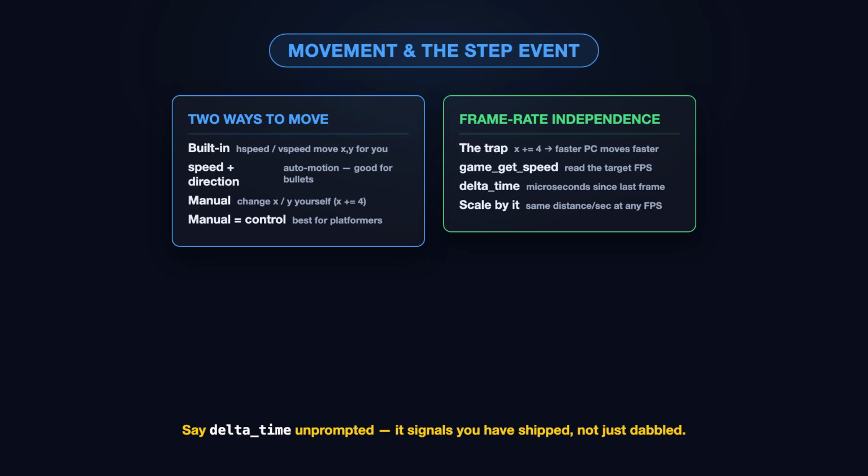GameMaker gives you built-in motion variables: hspeed and vspeed for horizontal and vertical speed, and a combined speed and direction. If you set speed and direction, the instance moves automatically each step. GameMaker adds that motion to X and Y for you. That is convenient for things like bullets and simple projectiles.